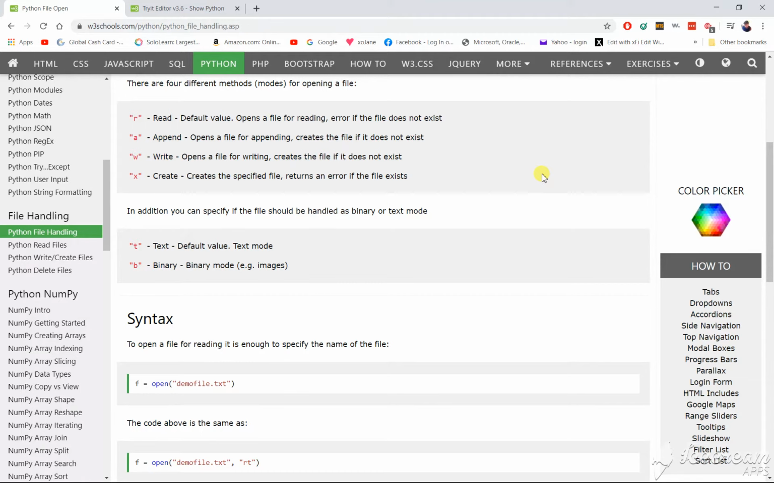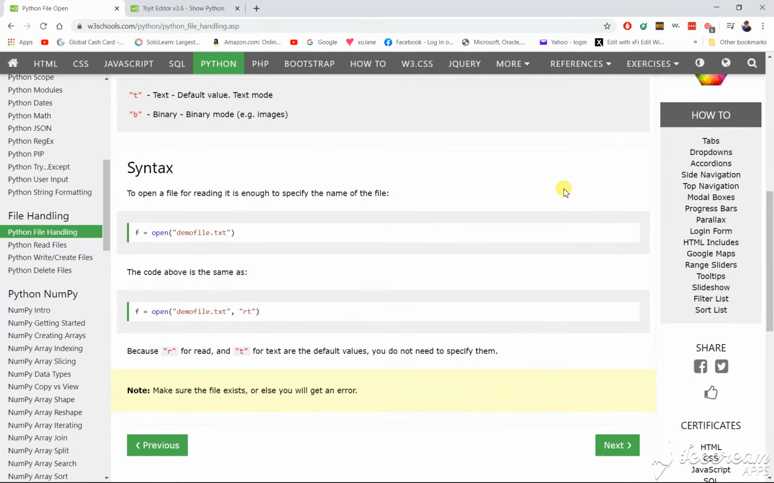In addition, you can specify if the file should be handled as binary or text mode. T, text, is the default value, text mode. B, binary, is binary mode, for example images.